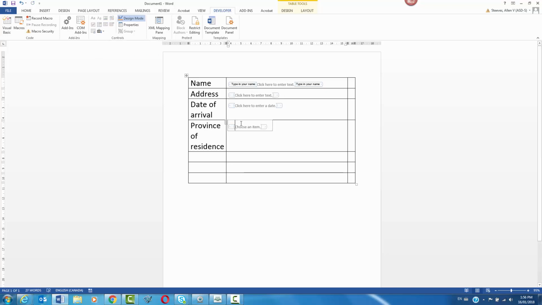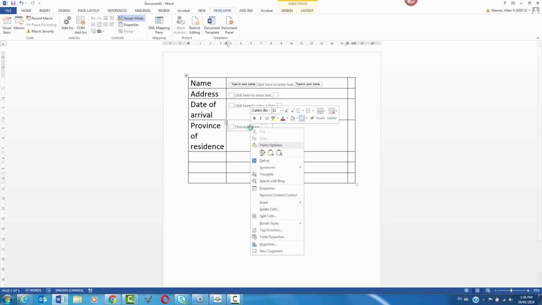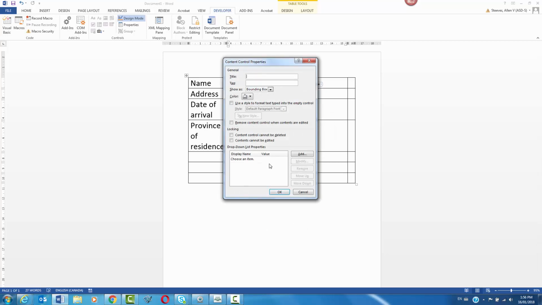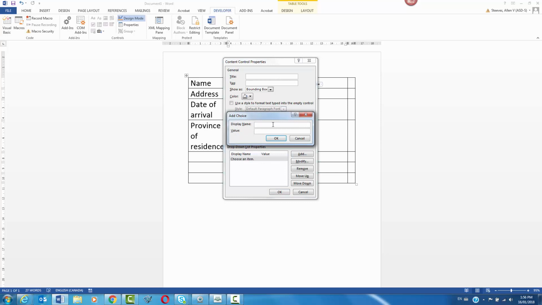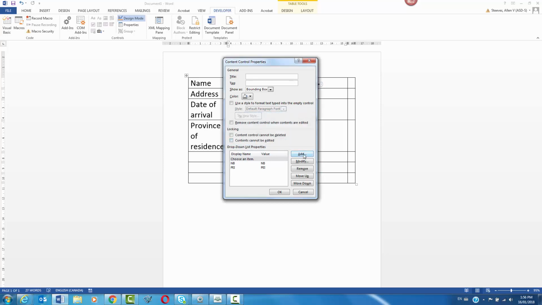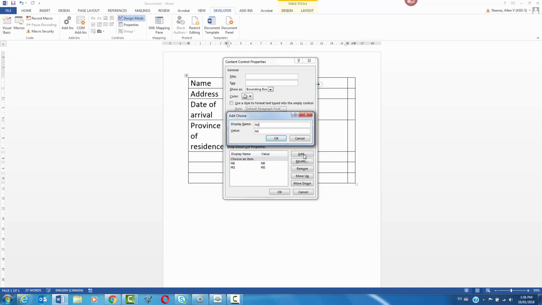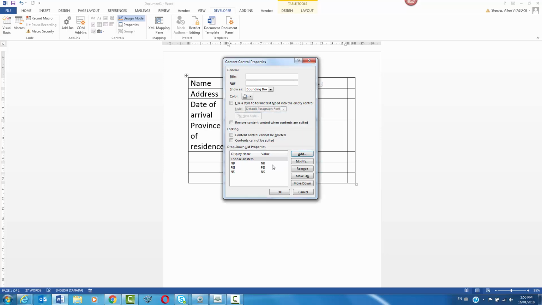It'll make more sense because I'm in design mode. If I wasn't, I couldn't do this. I right click, I go to properties. Oh yeah, that's what I needed to change a while ago, but I'm just going to add. I'm going to say NB, add PEI, and I'm going to add Nova Scotia. So you can make a big long list of stuff.